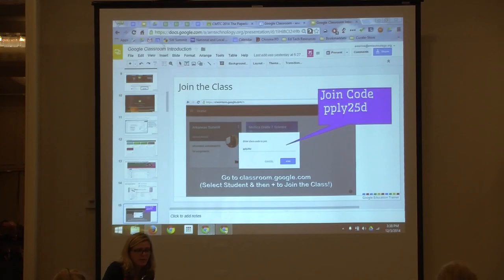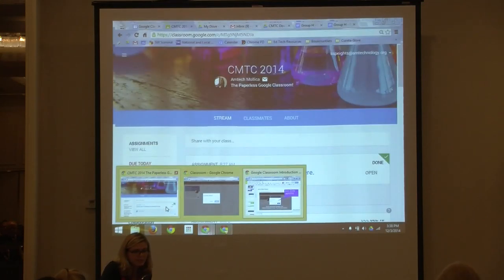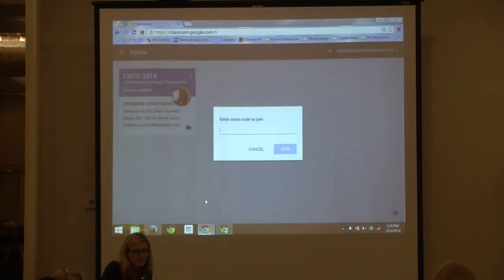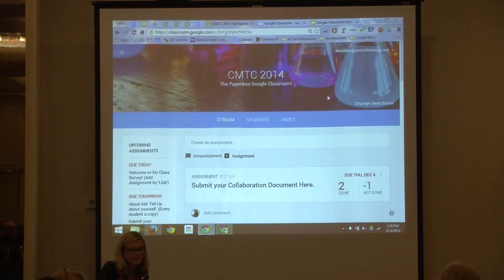I'm just going to give you a moment. Now I'm going to change my view over to Classroom. First is a teacher. This is a student view. This is the teacher view.